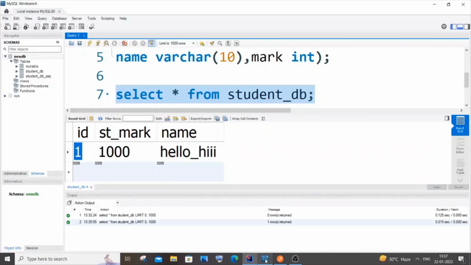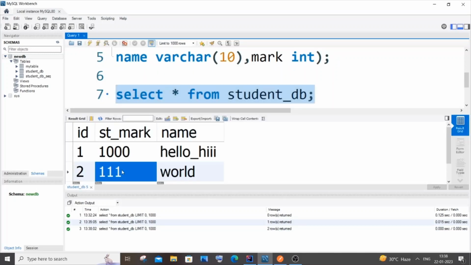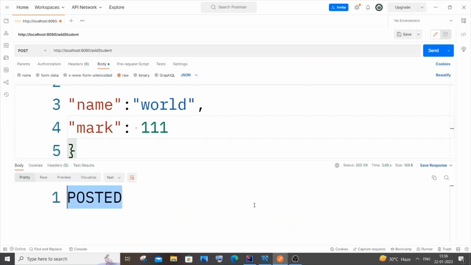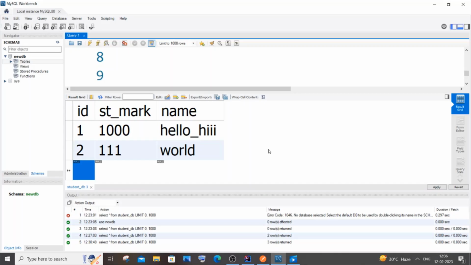So if I just now go to my MySQL DB and run this command again, we'll be having the value, the 111 and the world that I sent over here. So you can have a string over here, or you can just leave the normal way how it was earlier. The normal way is fine, I guess. So now we are done posting data.